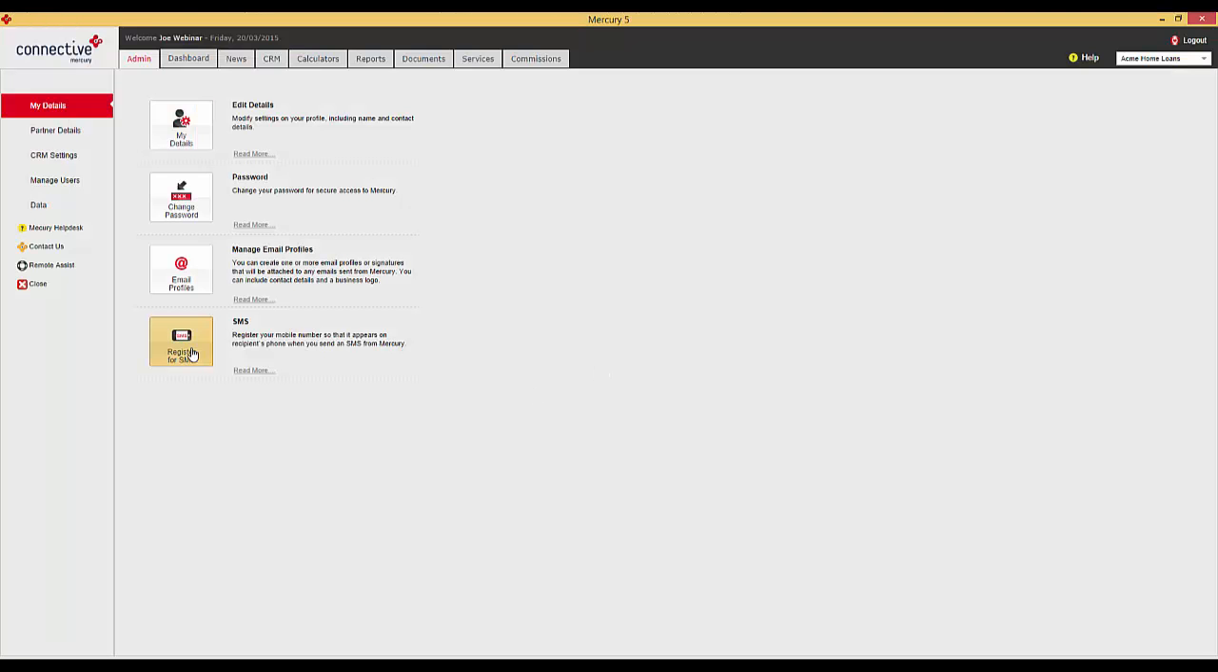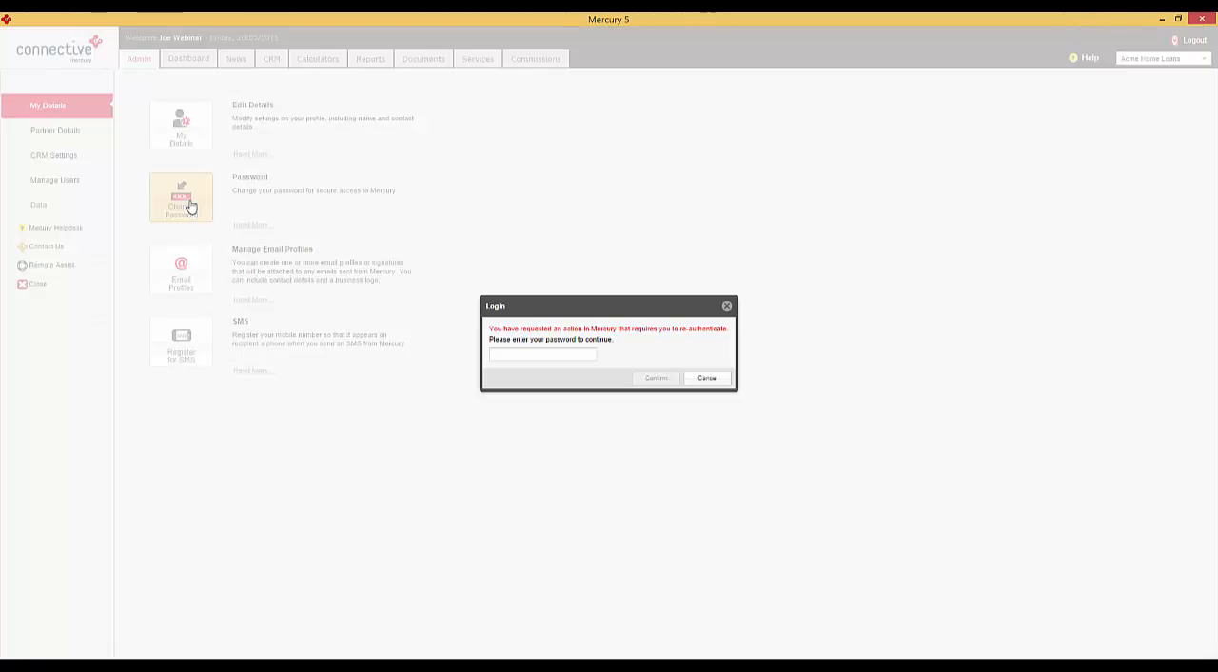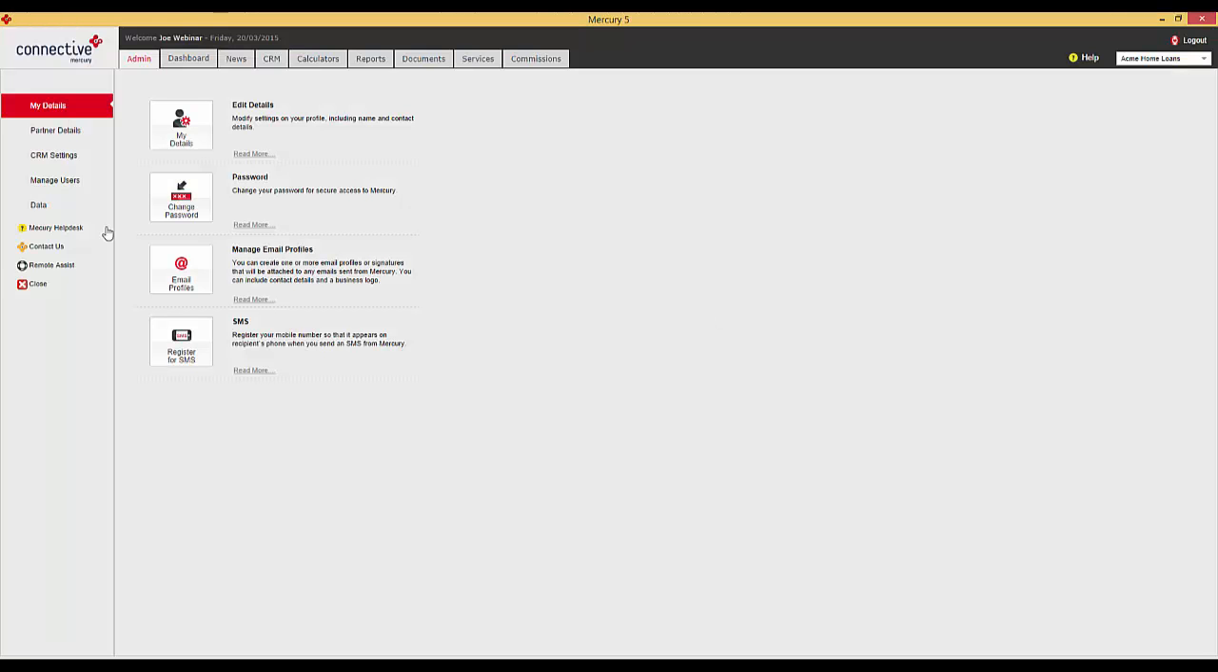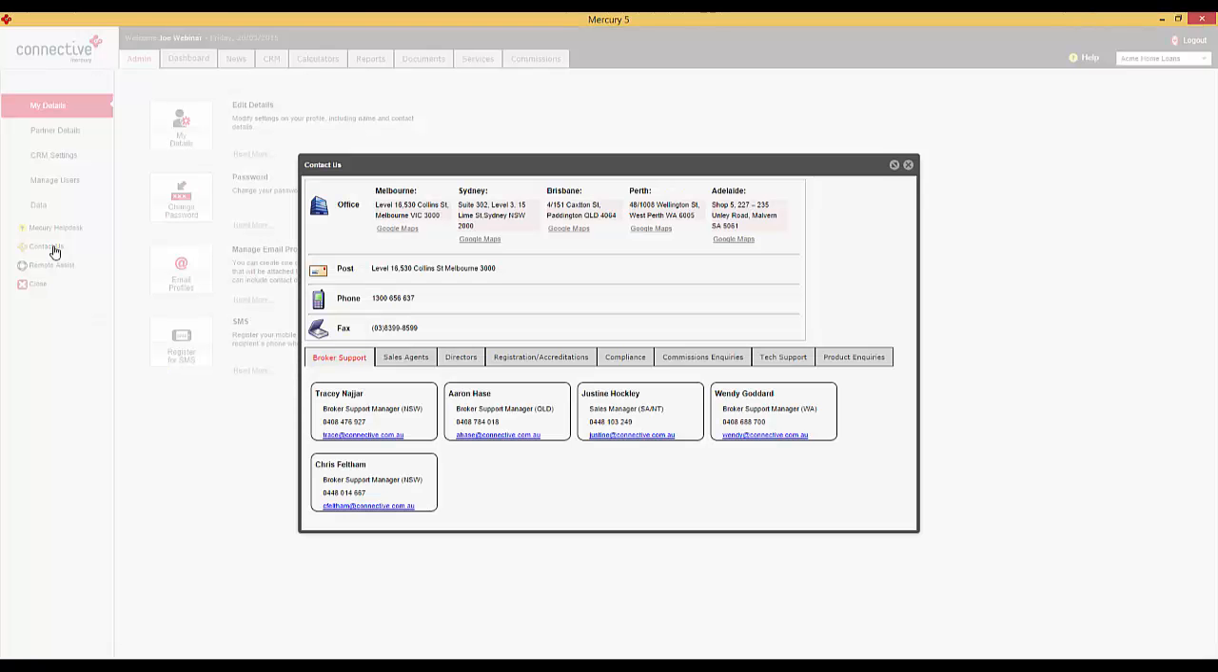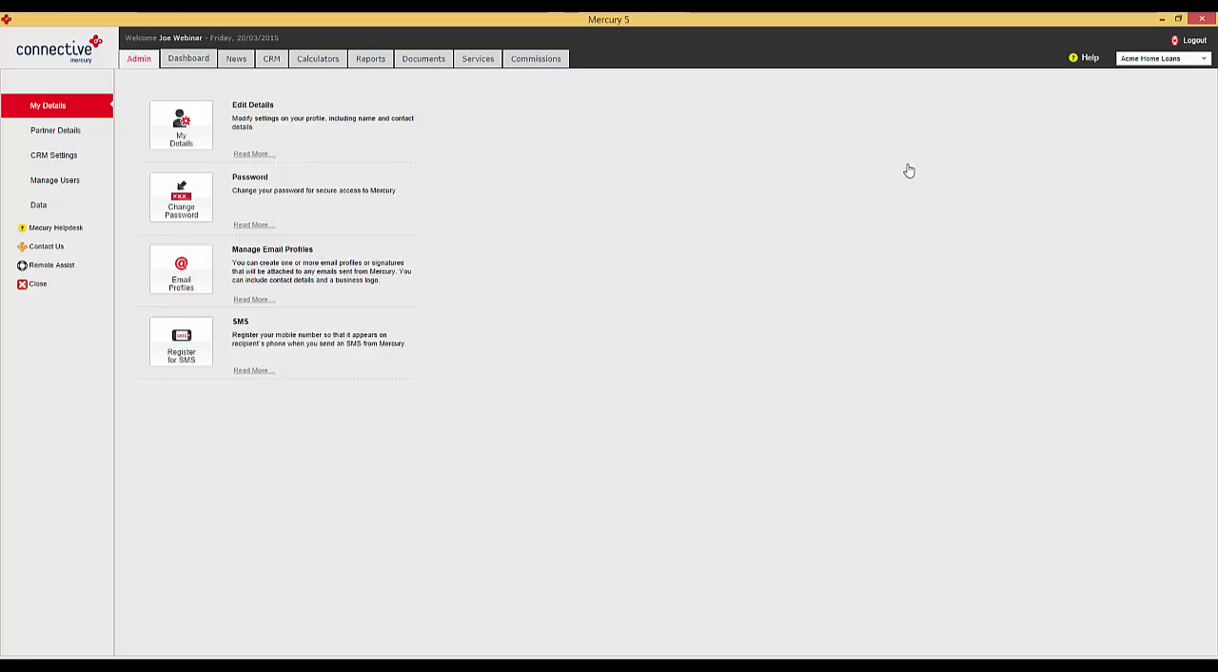From here you can also register your SMS so that you can send SMSs out from Mercury. And you can also change your password. If you do need assistance from the help desk and they need to log into your computer in order to help you, you'll also notice there is a remote assistance button here. Only use that when requested. You will also notice in here there is a Contact Us button, and that has all of your contact information for Connective.